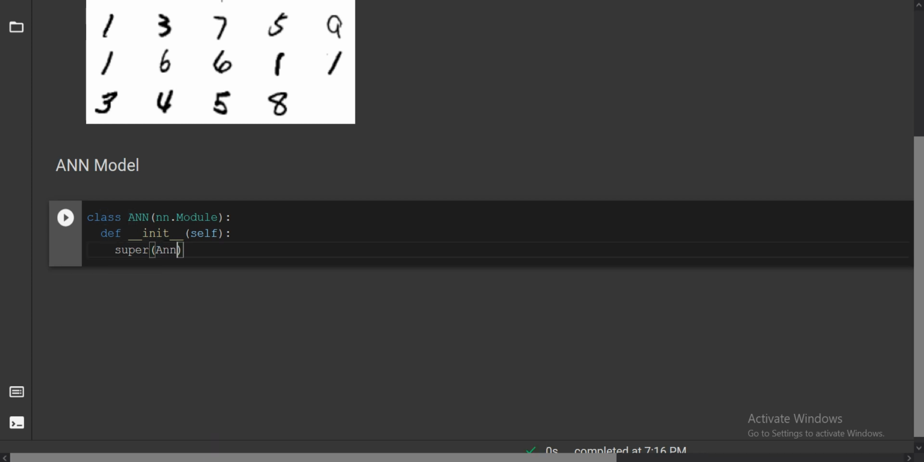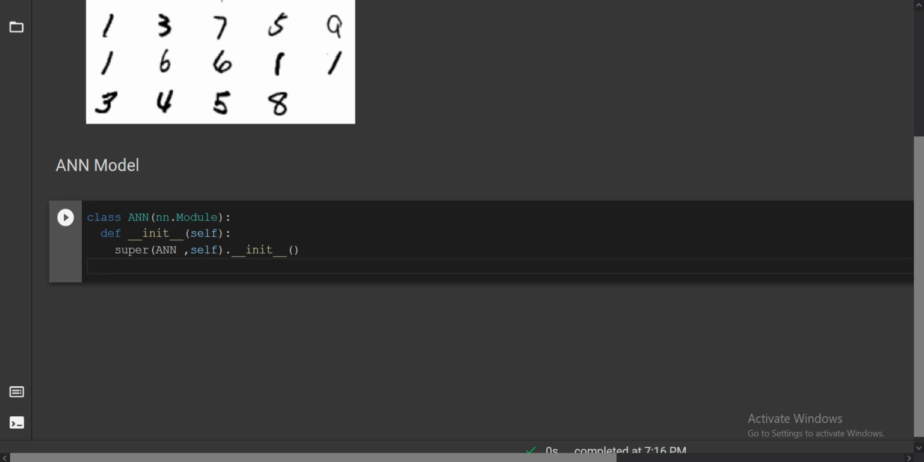So what you will write here is ANN, then after that self, and then you just call the init method with the help of super. That super function will call all the init methods in nn.Module. This was the basic concept. The main objective of our session today is how to build our module.